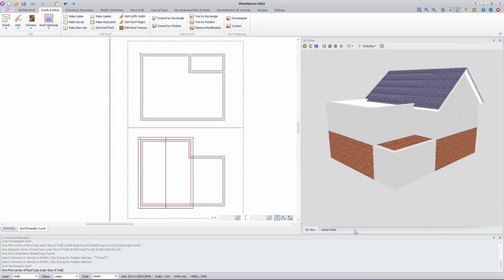As I did the first time, I need to draw another rectangle of roof to form the valley. When drawing valley roofs, make sure you extend the rectangle right up to the existing roof ridge. This will ensure that PlansXpress draws a full valley. If the rectangle doesn't go far enough up the slope of the existing roof, you might end up with a squared off top to your valley.